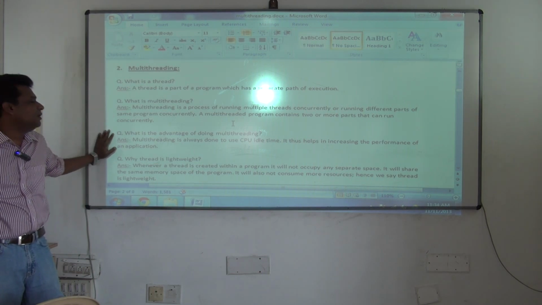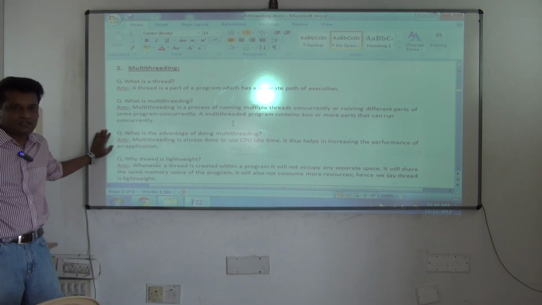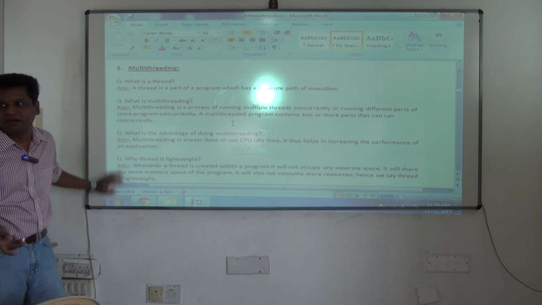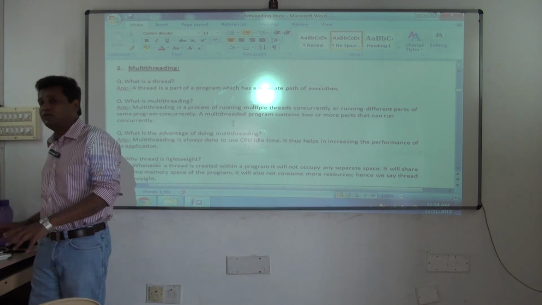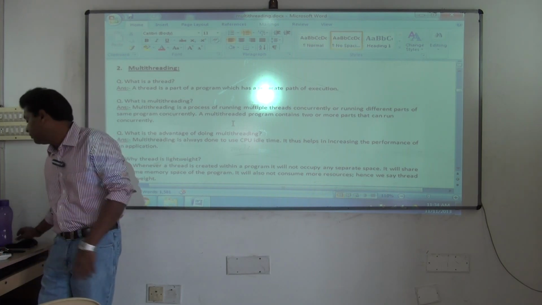Okay, so what is the advantage of doing multi-threading? Multi-threading is always done to use what? CPU idle time. It thus helps in increasing the performance of an application. Very simple reasons. The subject looks big, but the reason is very simple here. So understand why you do it first.